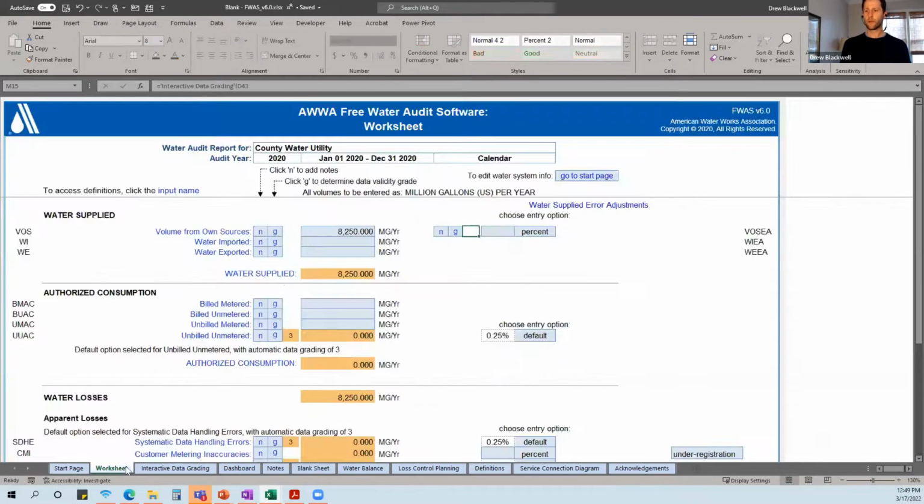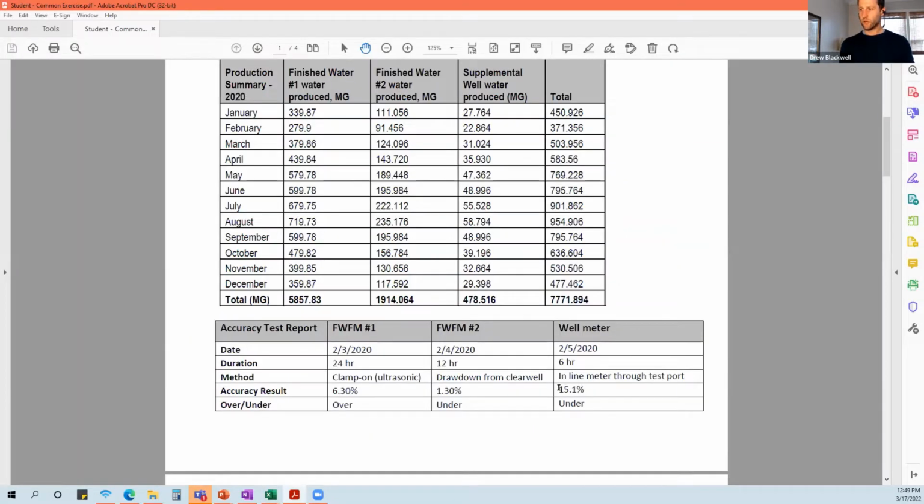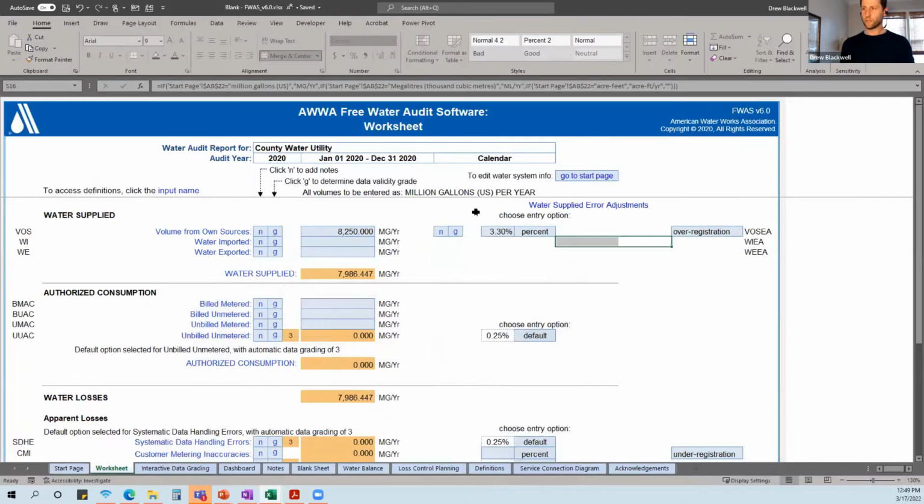Okay. So if we go over here, now we have one number to put in for three different meters, and we'll put in 3.3%, and we have one more field to consider, whether it's over or under registration, and we decided that it is an over registration. So again, even though we see one meter here that is significantly under registering by 15%, through the weighted average, we know that in total it's representing our error as a 3.3% over registration.